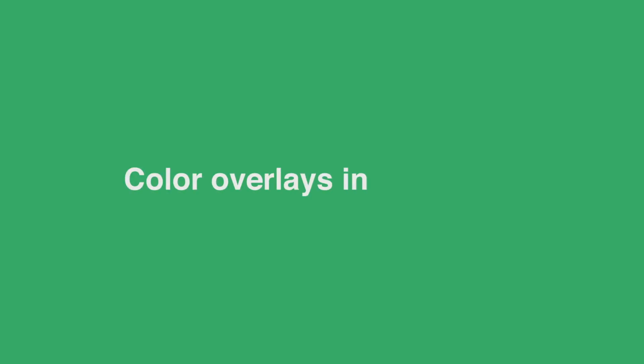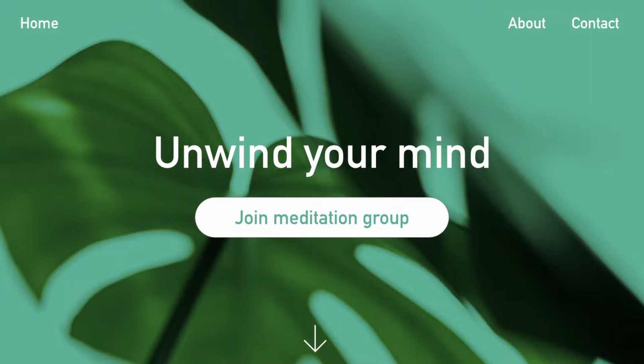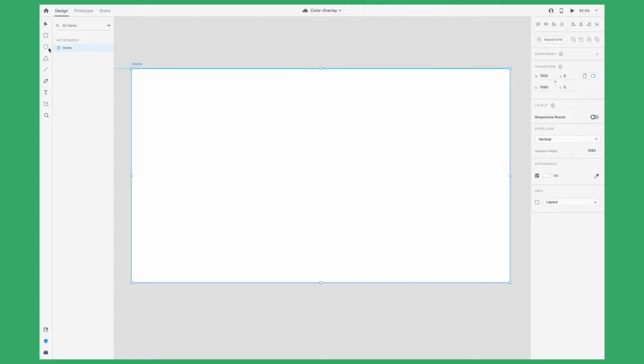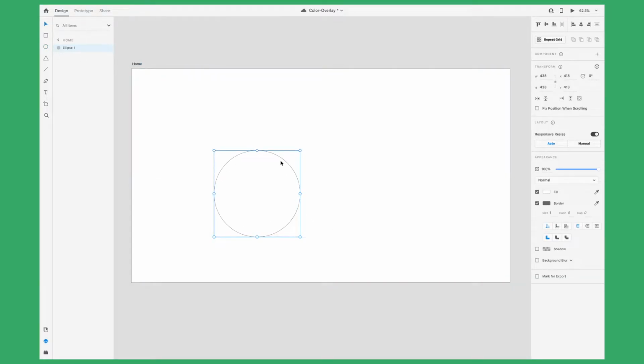In this quick tutorial, I'll show you how to take photos, add color to them, to create color overlays in Adobe XD. Before I get into the tutorial part, I want to explain quickly what a color overlay is.